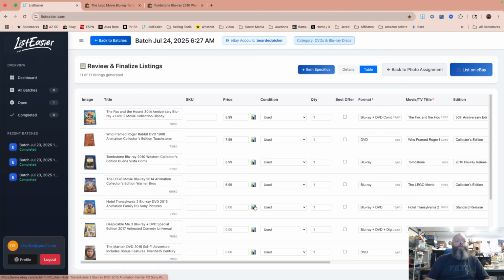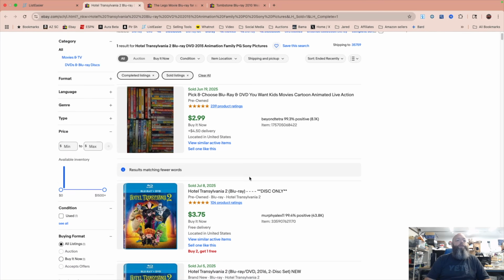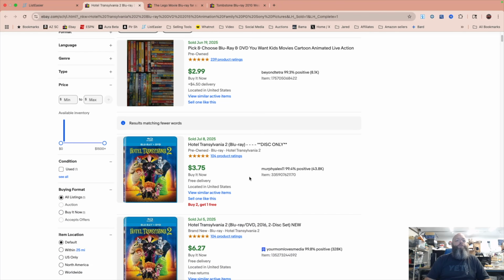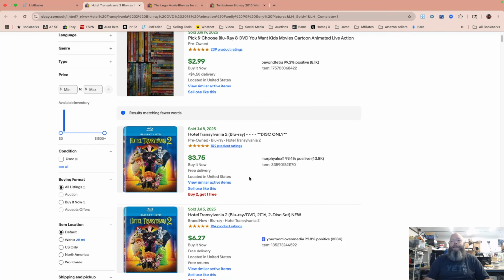Hotel Transylvania. Ooh, $3.75. So this is the answer to one of the questions. How do they get away with selling it for $3.75? Because you would lose money selling it. They're counting on you buying 2 get 1 free. So they're counting on you buying a second one at $7.50. So for $7.50, you're going to get 3 of their Blu-rays. And they're counting on the fact that that's 12 ounces or less. And they're going to make a few dollars.